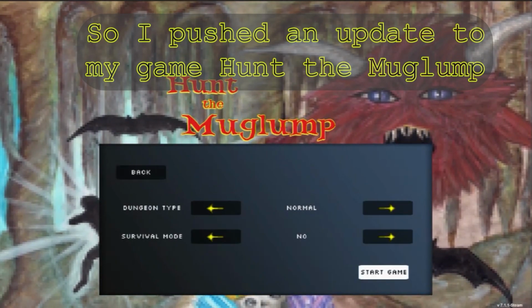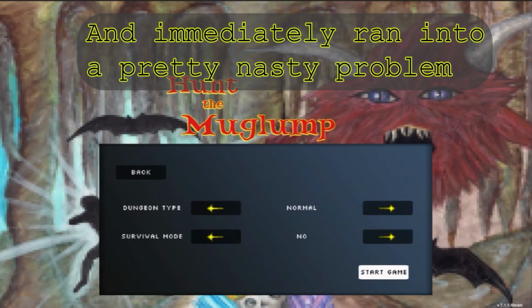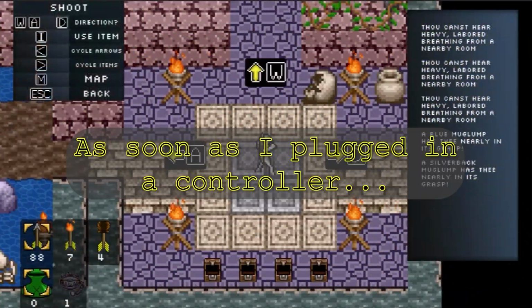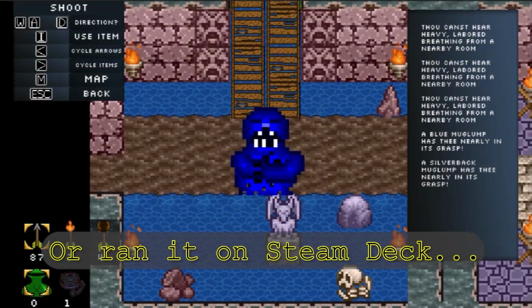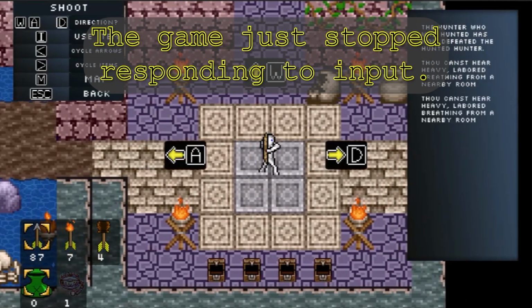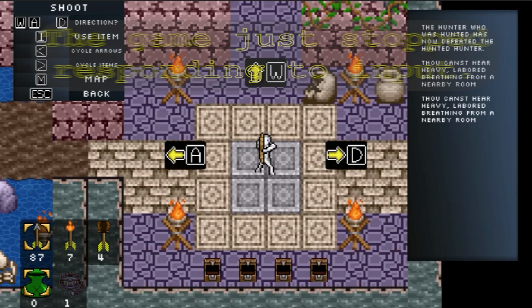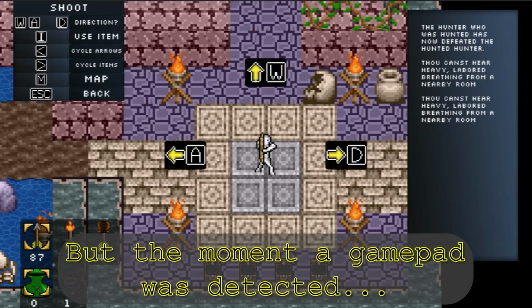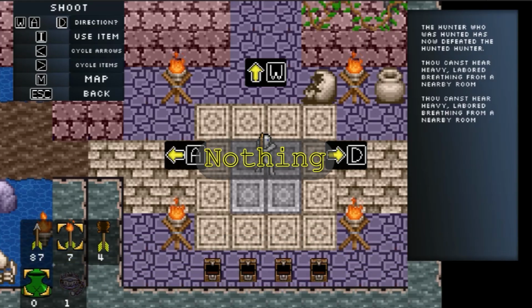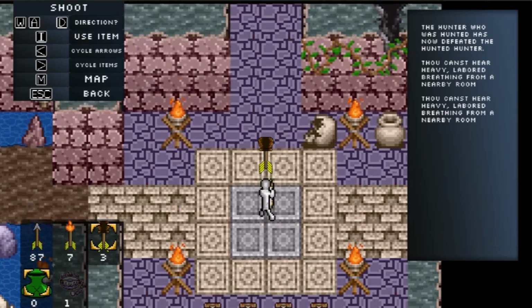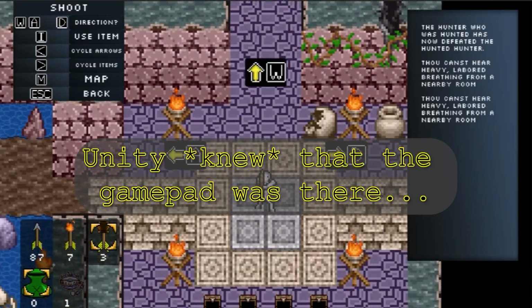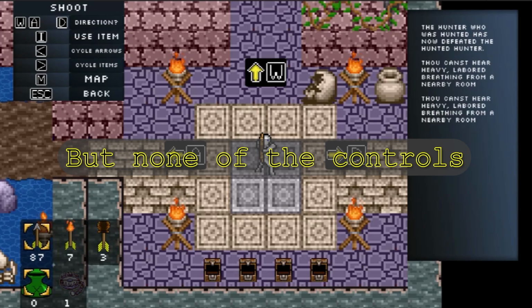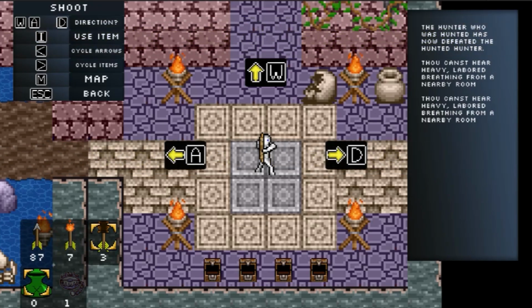So I pushed an update to my game Hunt the Muglump, and immediately ran into a pretty nasty problem. As soon as I plugged in a controller, or ran it on Steam Deck, the game just stopped responding to input. The keyboard worked fine, but the moment a gamepad was detected, nothing. Even weirder, Unity knew the gamepad was there, I could see it, but none of the controls actually did anything.